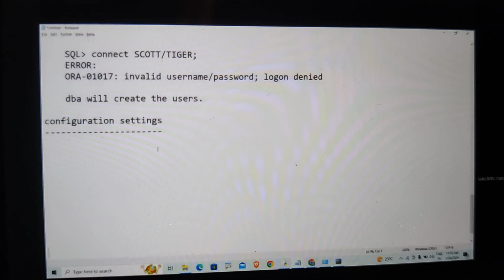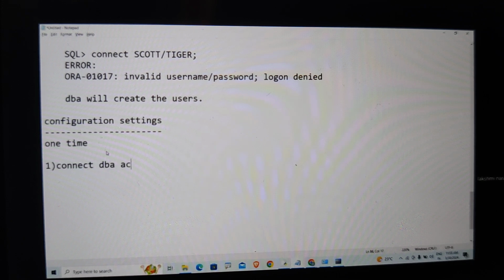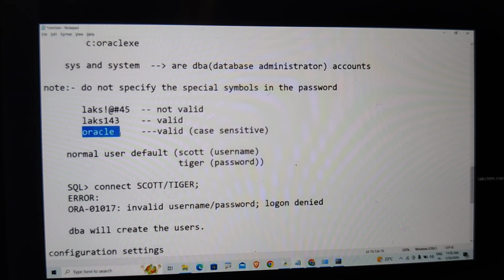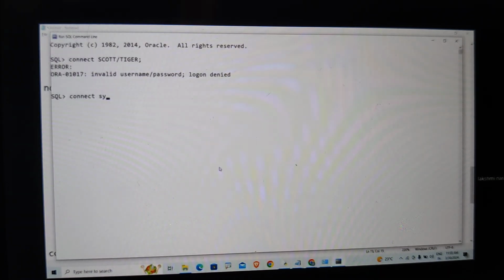Let us see. First, you need to log in as a DB account. This is a one-time step, not every time, only one time. Firstly, you need to connect as a DB account. Which is the DB account? We can use system or sys, and the password is Oracle. Connect as sys, and whatever password I give, sys/Oracle as sysdba. You need to write it like this. Then observe here, we are connected as a sysdba account.